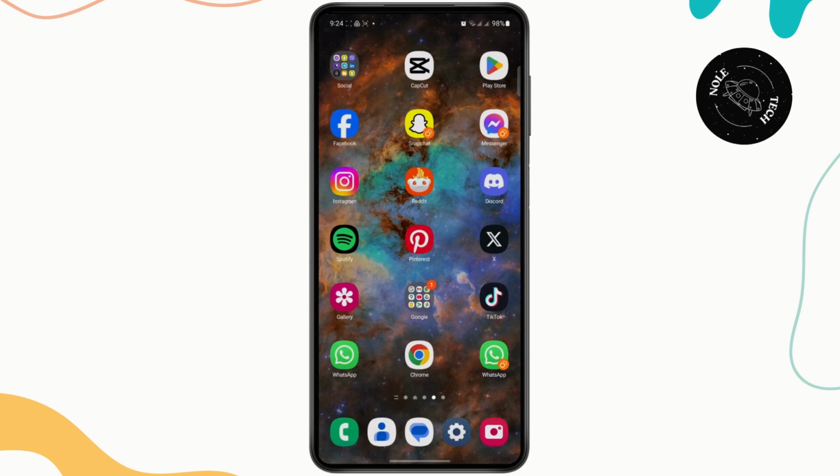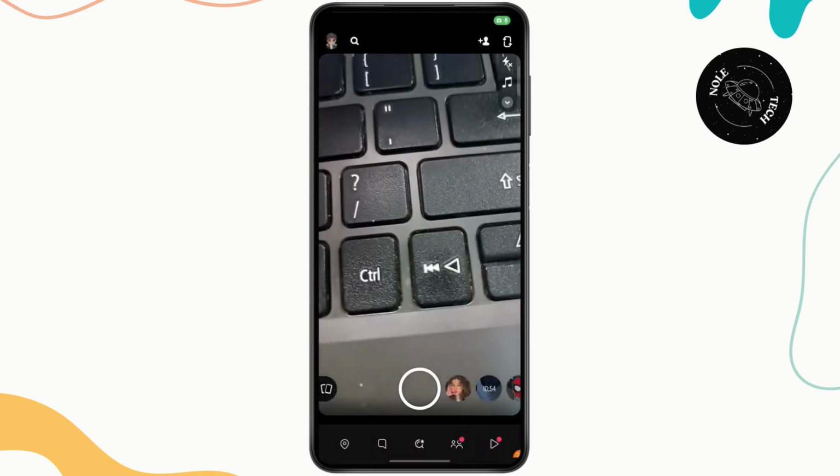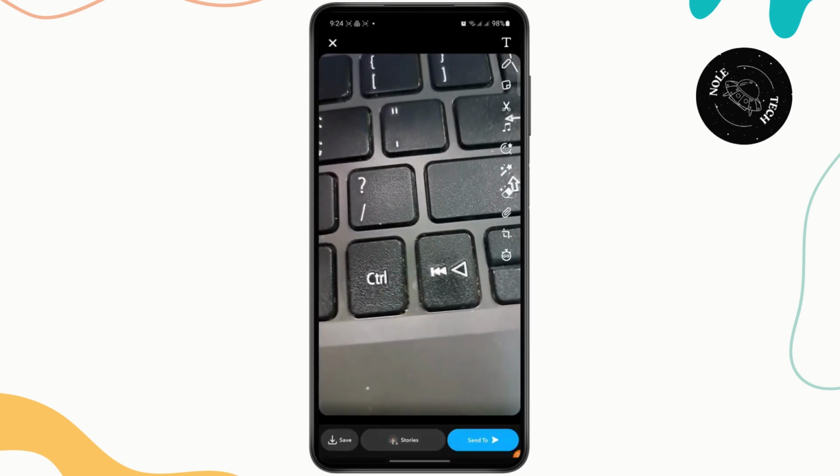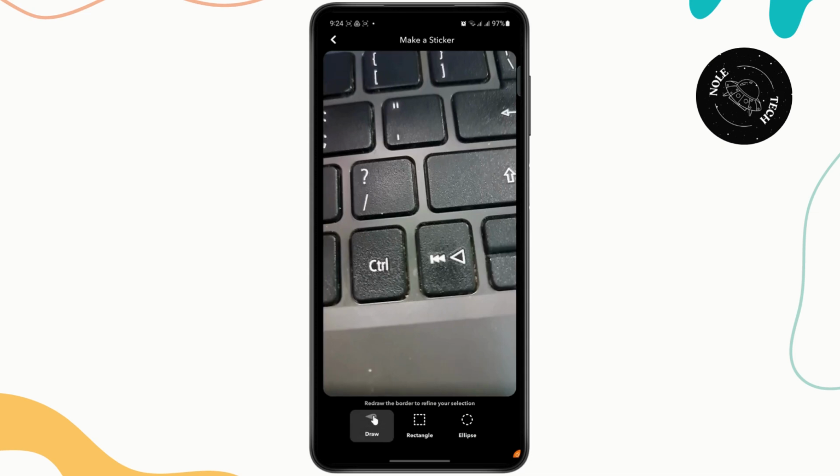So the very first thing you want to do is open up your Snapchat and click a picture where you want to create a sticker. Once you have done that, you will have different options on the right side of your screen. So let's say if I want to create a sticker of this left arrow key on my keyboard, I'm just going to tap on this scissors icon to create a cutout.